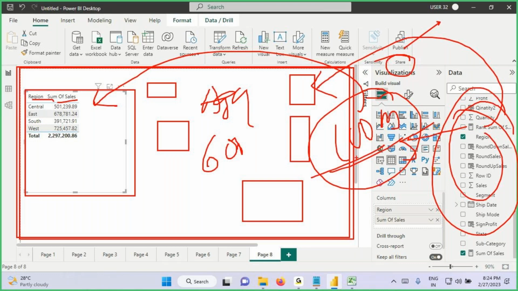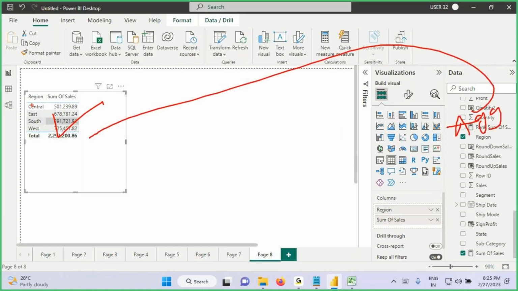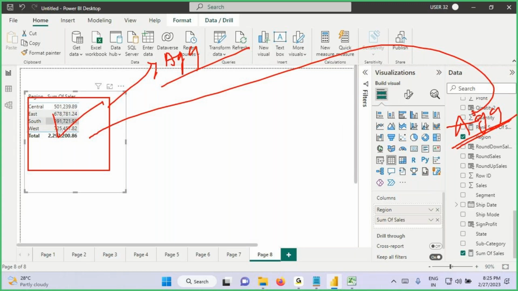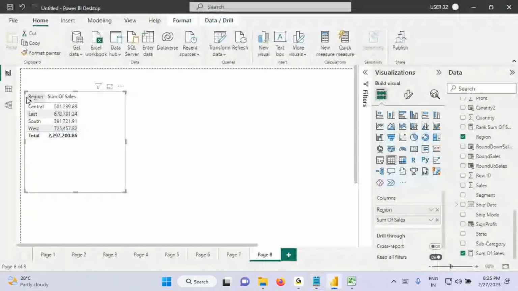How can you improve the performance? Before you create this same visual, you can pre-aggregate the data. Now, when you create the visual, at runtime it aggregates the data. Before that, you can create aggregated tables and use them for creating the visuals. How can we create the aggregated tables? Using a function called what? Summarize. In Power Pivot, using summarize, you can create an aggregated table.